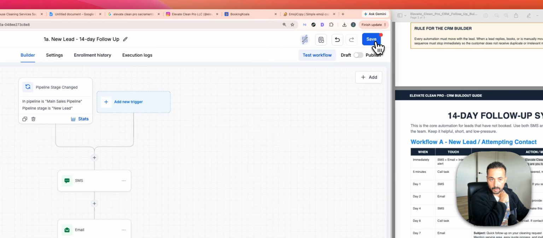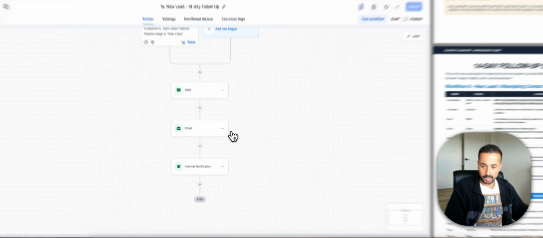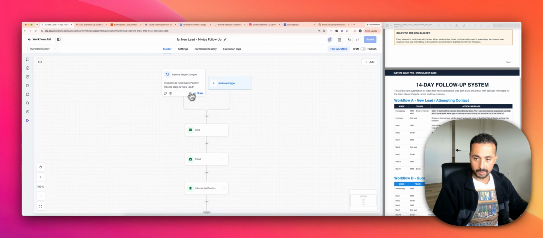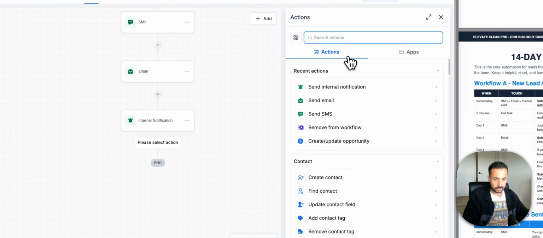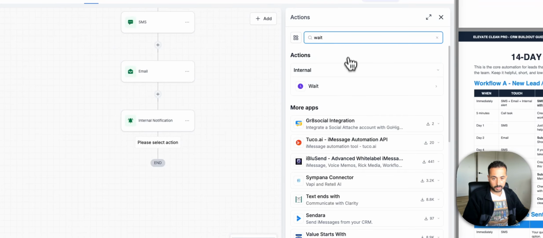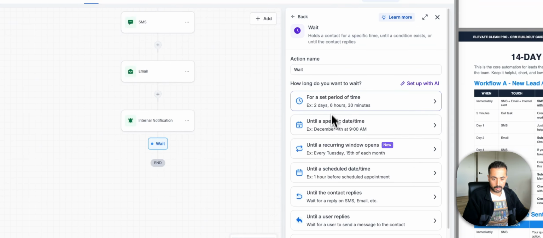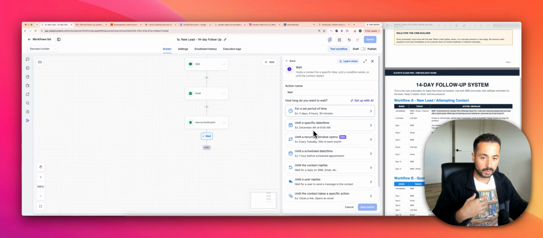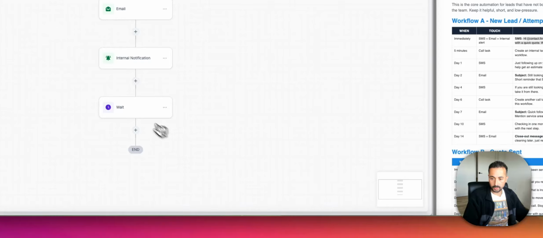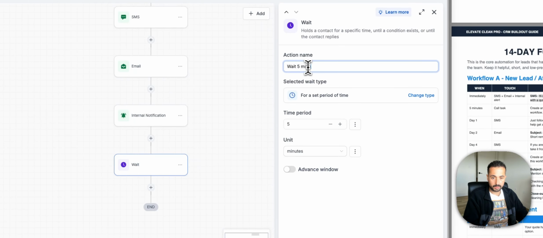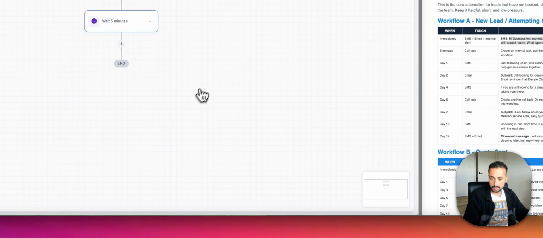Okay. And I always recommend saving things as you go along. You don't want to lose all this. But yeah, now that we have the first initial thing, they come in as a new lead, they get a text, they get an email, and the whole team is being notified. He also wants a 5-minute task later to call. So we'll put a little wait time here. You can do a wait time based off of a time period, or if something else happens. So we'll do 5 minutes. Okay, wait 5 minutes. It's good to name these things so you can keep track.